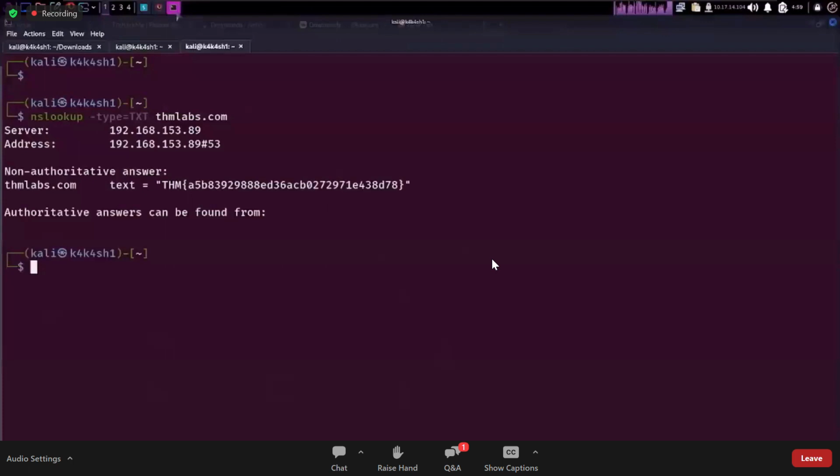In that form of records, we also have the flag here, THM and the brackets with some random numbers and characters. So this is going to be our flag. This is how capture the flag works, but it is very simple.